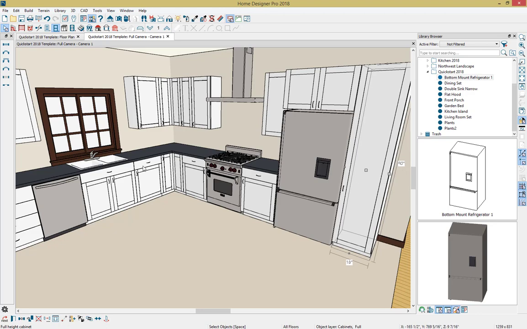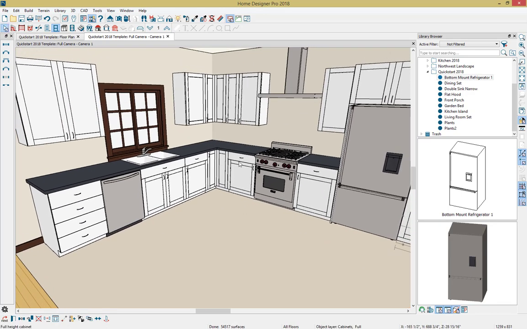So next we're going to go ahead and add a backsplash to our kitchen. And to do this I'm going to go up to our cabinet tools, and starting in Home Designer Architectural you get that custom backsplash feature. So I'm just going to select the tool, and I can just click on the wall that I want to place that custom backsplash on, and you'll notice that it automatically cuts that backsplash around our cabinets.